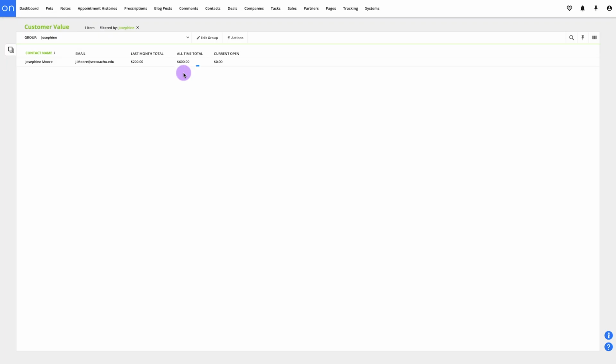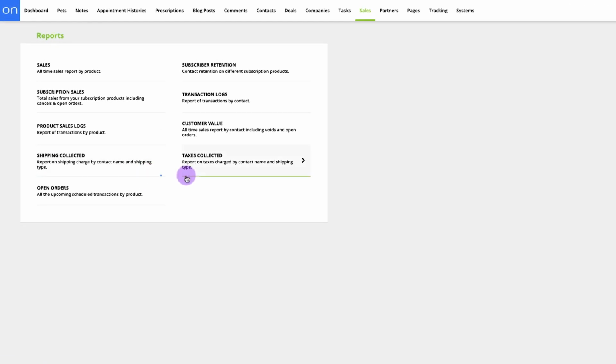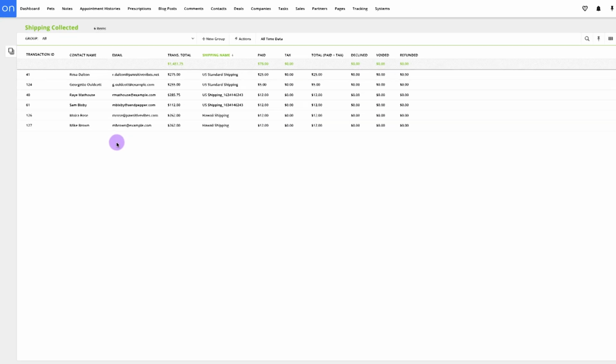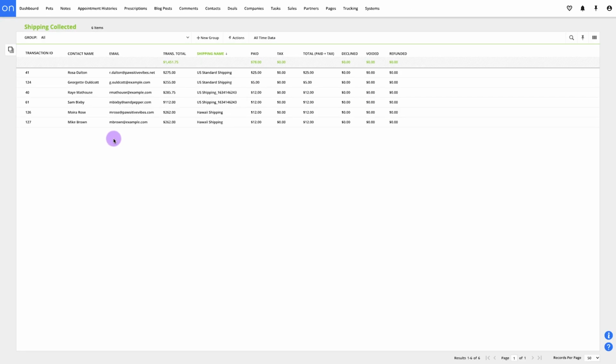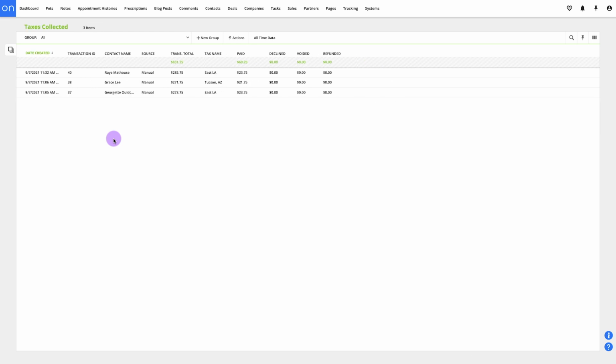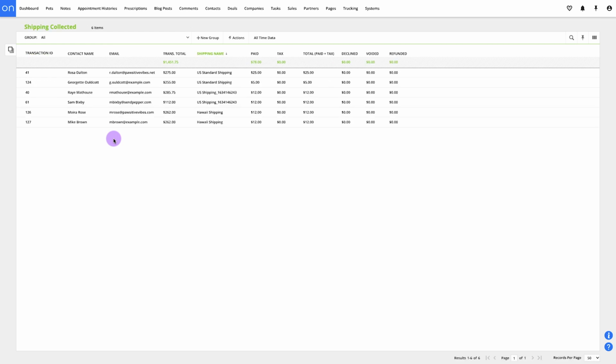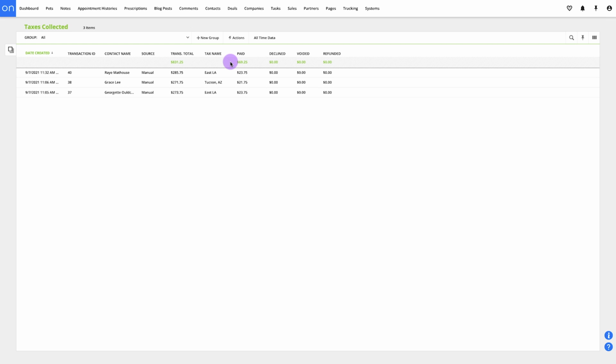Finally, you have your shipping collected and taxes collected reports. These are very simple and similar, and they show you data similar to the product sales logs. The exception is that these two specifically focus on 2 categories of money: taxes and shipping. With your shipping collected report, you won't have to worry about doing a bunch of math to figure out how much you've collected in shipping. The total will be right there. Same for your taxes collected report when it comes time to balance the books and pay your taxes.